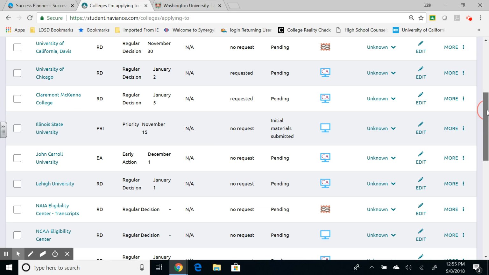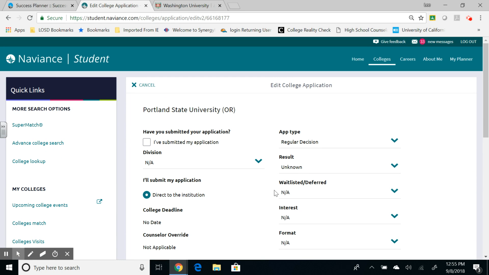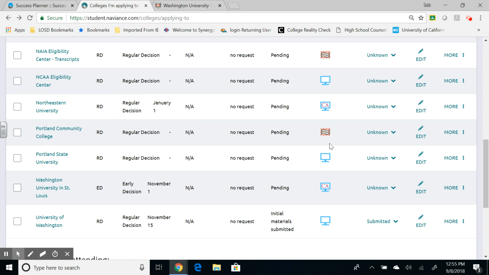Let's move back down to the bottom of my list for our last example, which is Portland State University. Portland State University is only going to have direct to the institution. They have an online application that is only available through their website. They are not common application, they are not coalition, they are electronic, they do require transcripts, they do not require letters of recommendation.